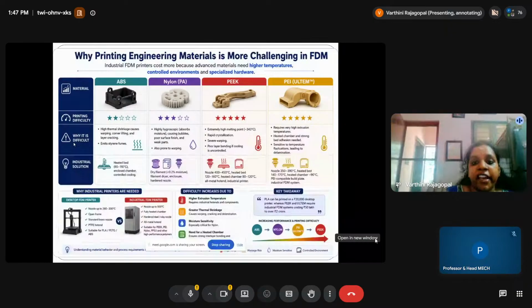But in order to print PEEK or PEI, because these thermoplastics can actually replace metals like aluminum in aerospace applications, you should move on to an industrial FDM printer, or you should have suitable modifications in your desktop printer so that it can accommodate printing PEEK or PEI, because we require very high nozzle temperature. You require up to 400 degrees Celsius. The biggest advantage of PEEK is it is biocompatible. So if you are working on any implants or scaffolds, then PEEK is your targeted biocompatible thermoplastic.